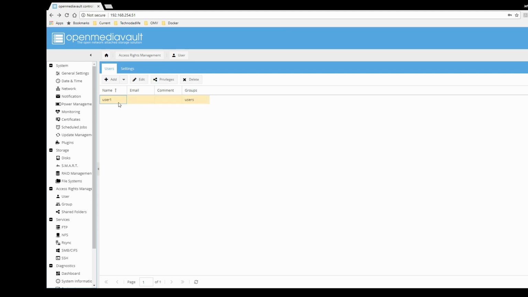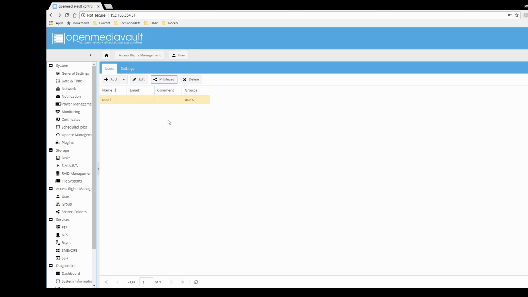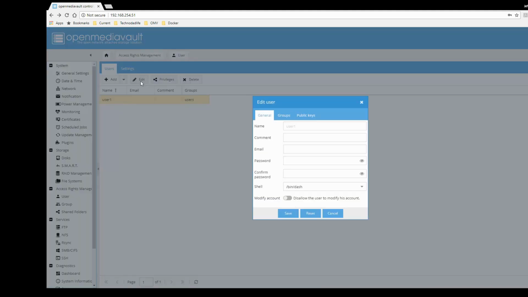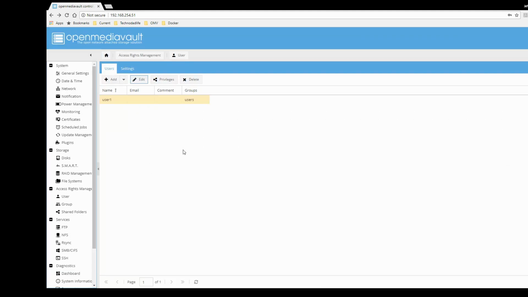Good. So now we're going to go in and add privileges to that user. And so we're going to give read and write to that user and save. Good. And good. So now we're going to add that user to the group if it hasn't already. And so it's already part of the users group. So we're just going to cancel that.